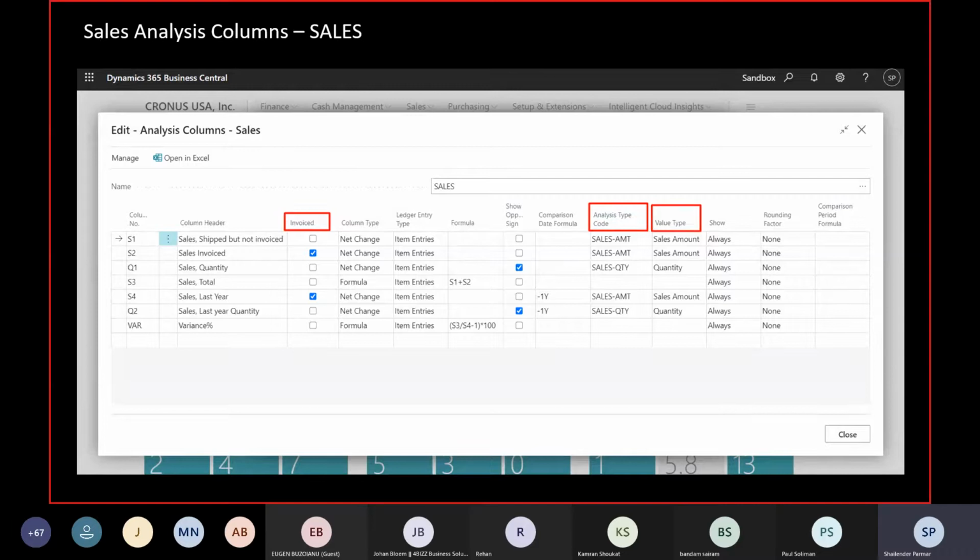Then we have this boolean of invoice. If we check mark this, then it will only include the values which are invoiced. Right now, as you can see in column S1, I have considered only the sales data from the posted sales shipments, for which the invoice has not been done yet.